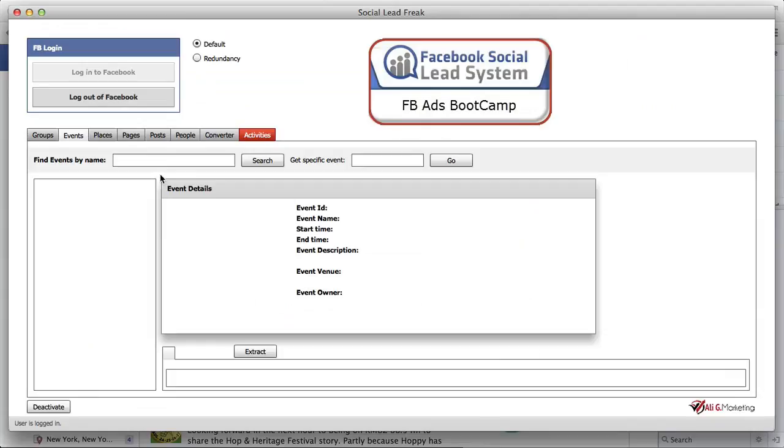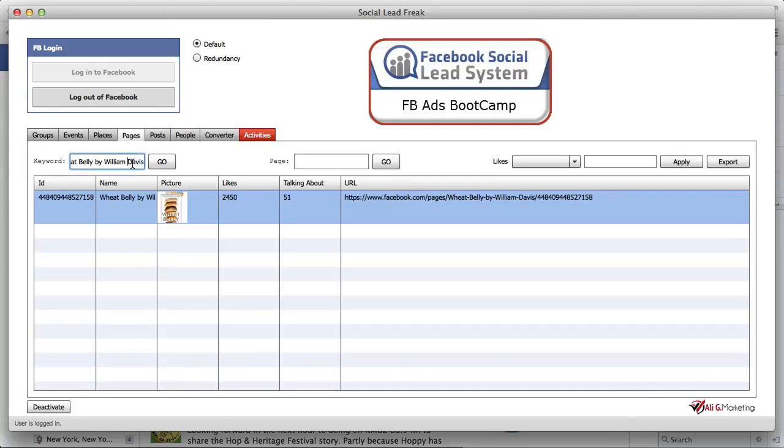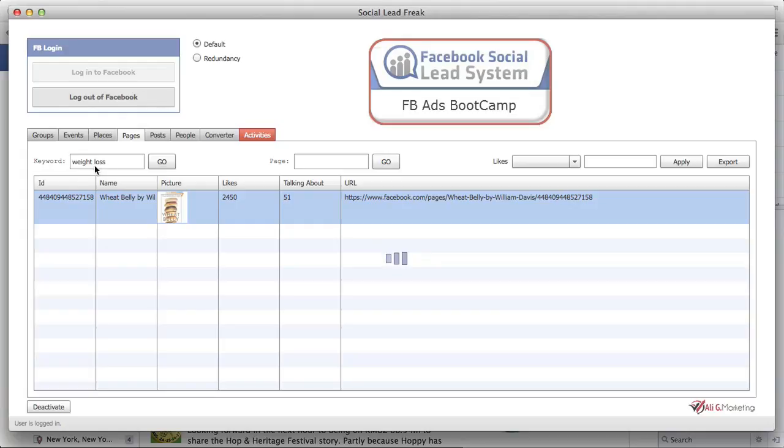You can target pretty much by just entering your keyword over here, and then target by groups, or you can also target by pages. By pages, you can always search for authority people in your niche, or you can search by keywords like weight loss. It's quite simple to search for something like that. Now, when you search for a keyword like weight loss, because there are a lot of pages using this keyword, it's kind of a big keyword. It's going to take some time for Social Lead Freak to extract everything for you. Just wait a couple of minutes. You're going to get pages with great results and a lot of custom people that you can target.